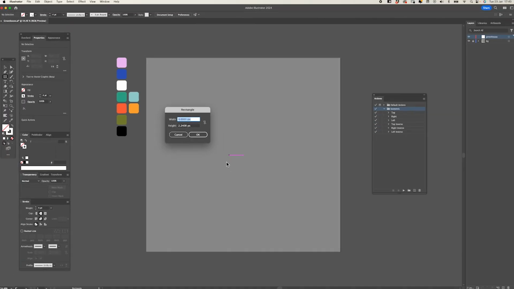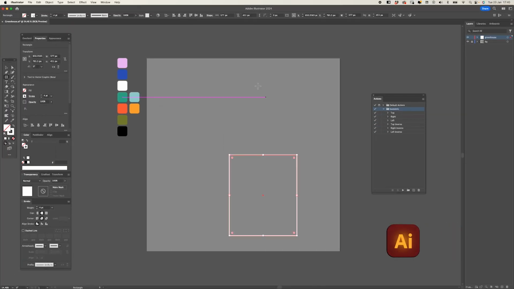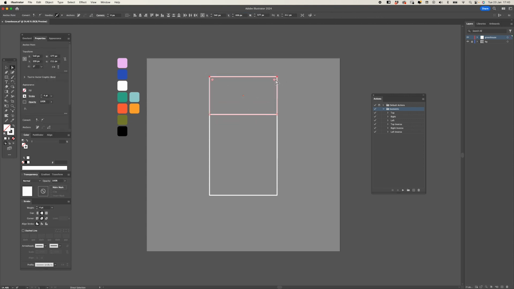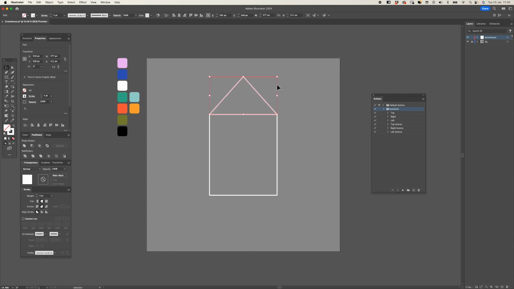Alright, let's jump in. So first, let's create the framework of the building in Illustrator. I'm using the rectangle tool and change the size of it in order to build up the different elements, like the front, roof, and even the door.